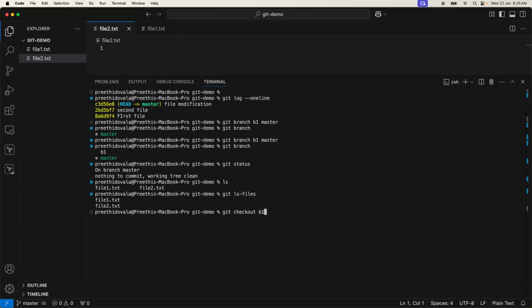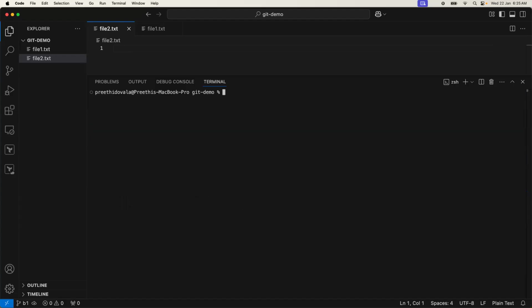Git checkout will help you switch the branch. See, switch to B1, what does it mean? If you do list, you can see again 2 branches, but now the star is on B1. The asterisk symbol indicates that you are on the B1 branch, right? So, okay, fine, great. We are on B1. Also, not only that, git status confirms that you are on B1.